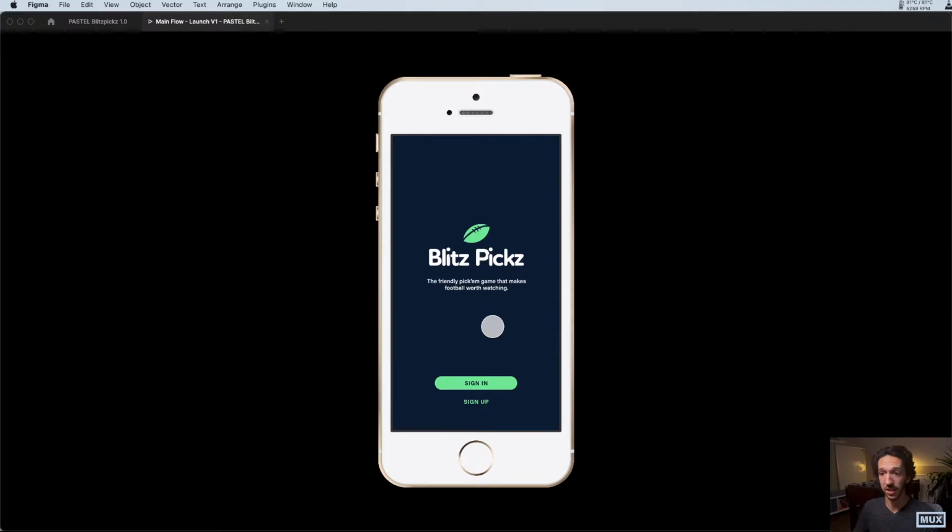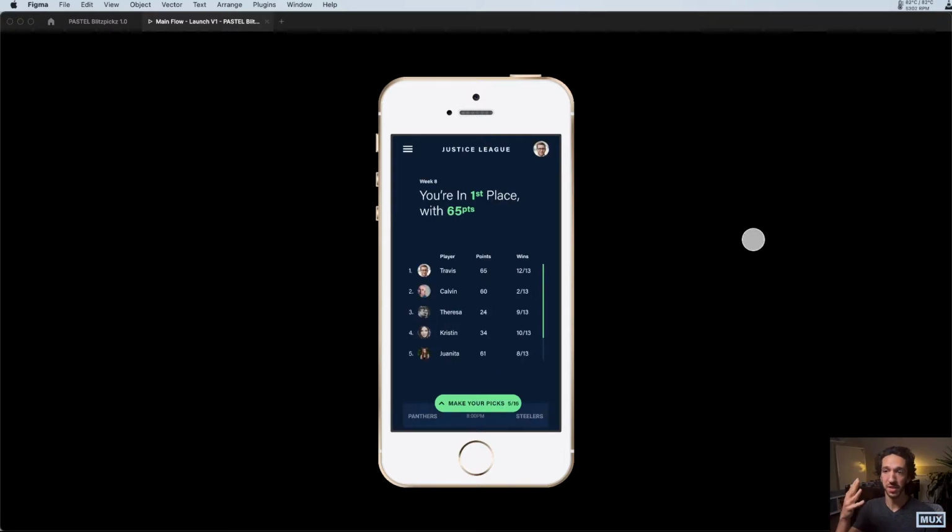And if we go ahead and sign in, let's say that this is a user that's already had the app, already has an account and all of those sorts of things. Let's go ahead and sign in. And immediately you're presented with this dashboard screen. We can see that we're in first place, we have 75 points, and we can see this ranking of all the other people that I'm in this league with.